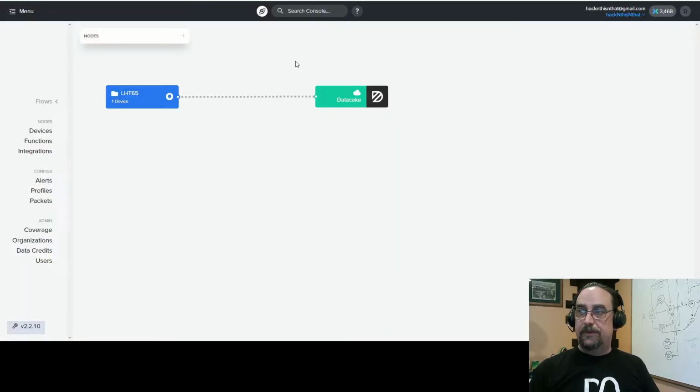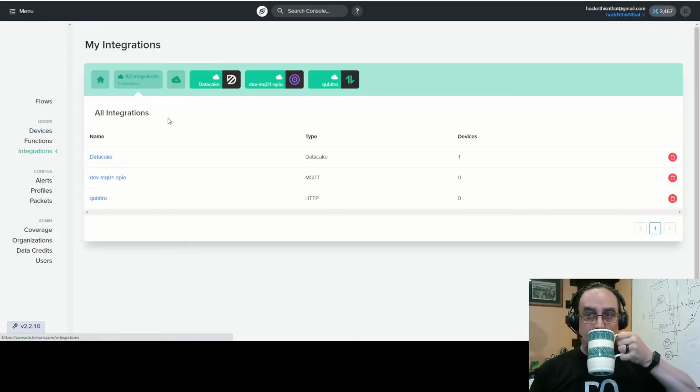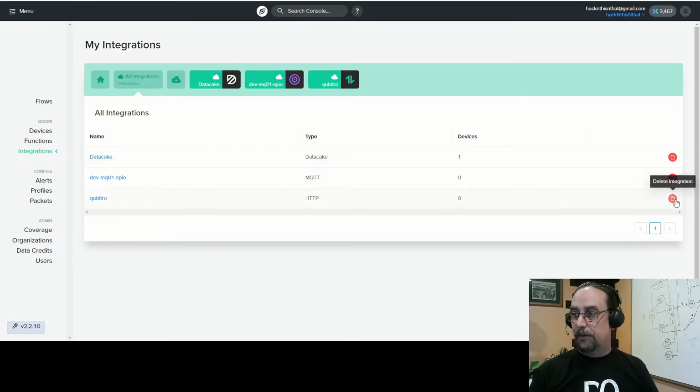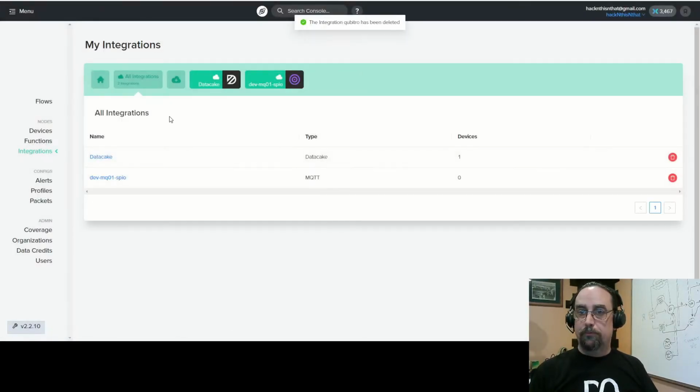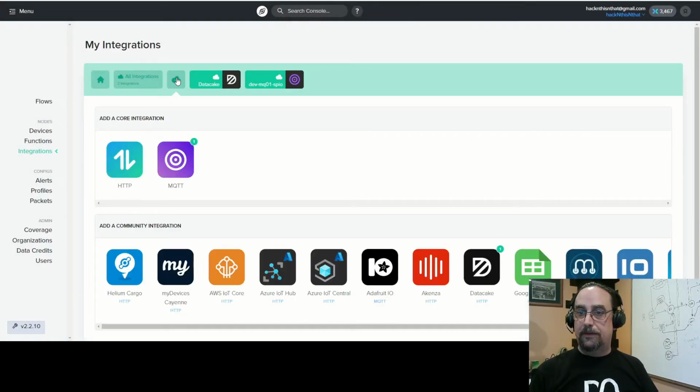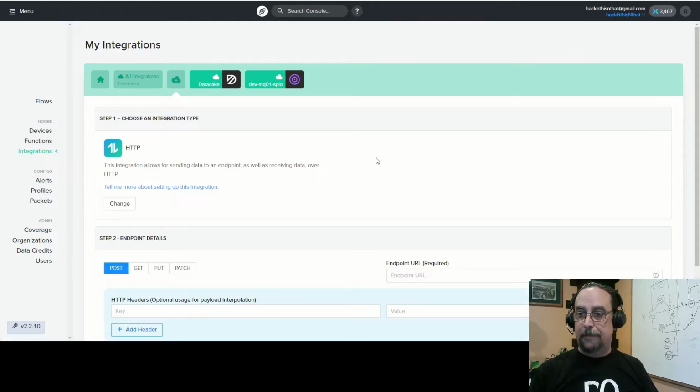And this is my demo console that I've got. So there's my trusty LHT65 temperature sensor, currently continuing to feed information into DataCake. So we're going to go back over to integration. And only because I forgot to do this beforehand, I'll go ahead and delete that integration and we'll recreate from scratch. So add new, HTTP.